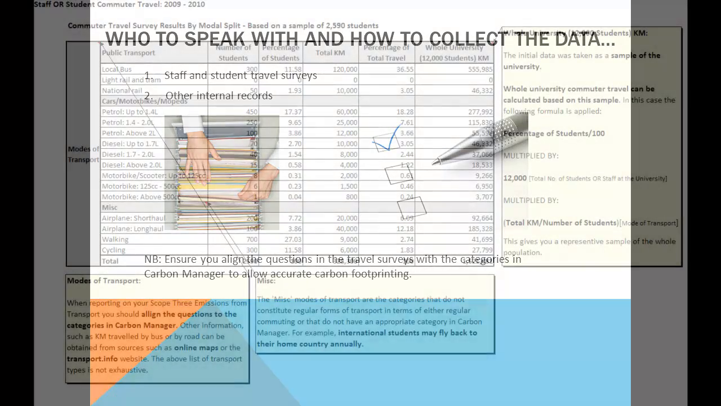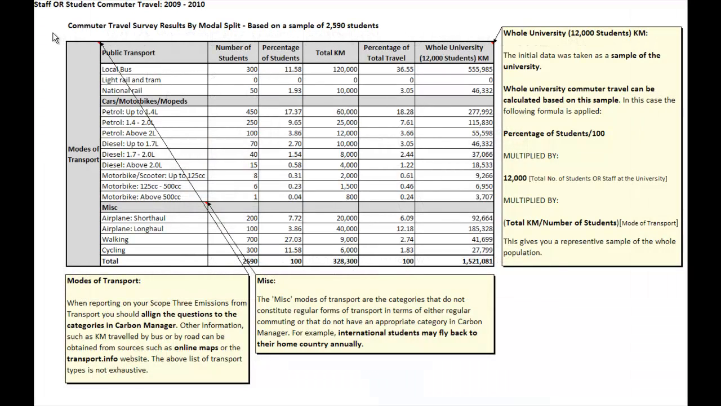So here's an example of some data collected from the fictitious Wessex University. The sample is from 2,590 students, a rather optimistic 20% of the entire university. When reporting on your Scope 3 emissions, you should align survey questions, for example mode of transport, to the categories in Carbon Manager. Other information, such as distance travelled, can be found on various other websites such as the transport.info website or other online maps.